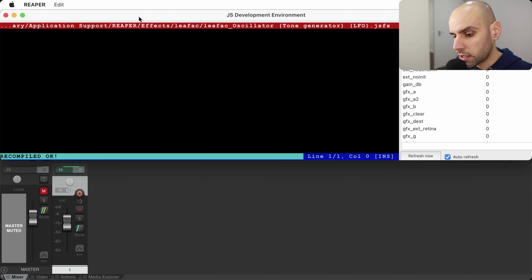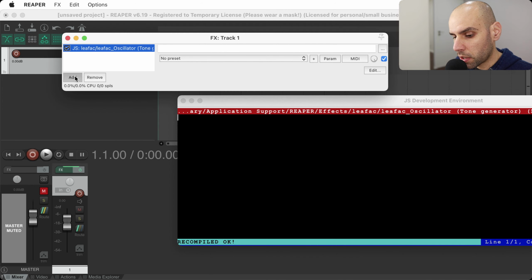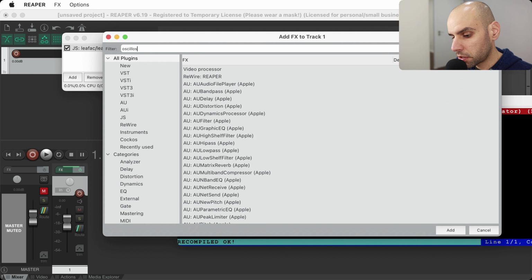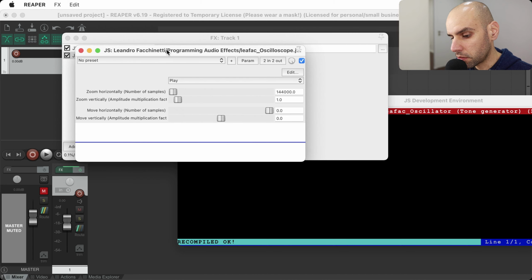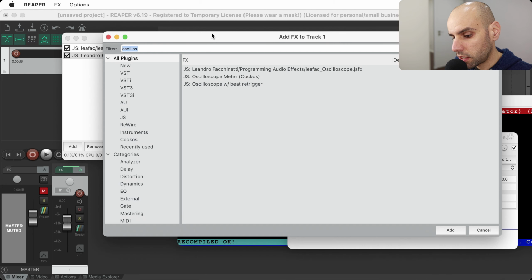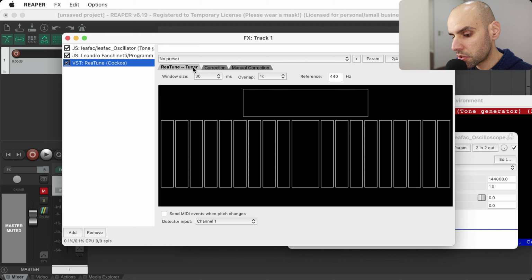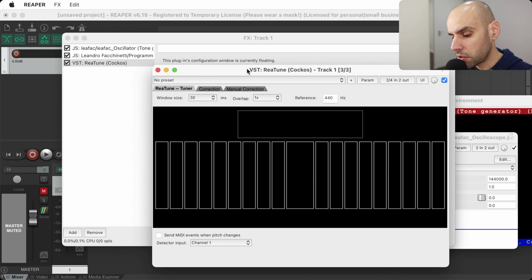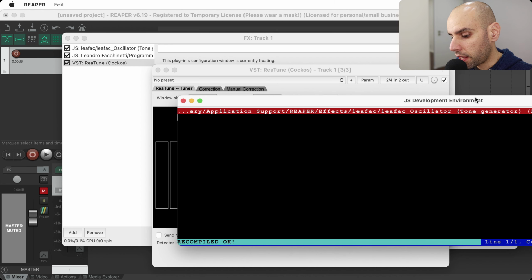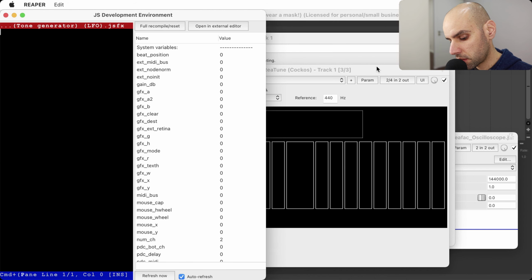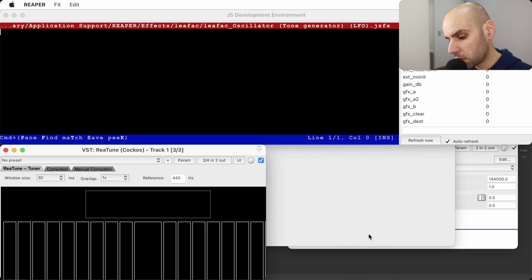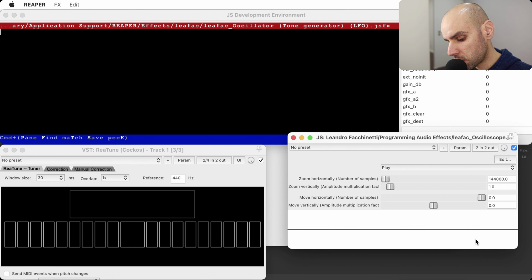And I also want some other effects here to monitor what I'm doing. So I want an oscilloscope, and we have built one previously. So this is the oscilloscope. I'll have it around. I will also want a tuner. So there is one that comes with Reaper. We may build one in the future, but for now, that's the one we are going to use. And first, to begin with, I guess I'll put the tuner here on the top, and then maybe this one over there.